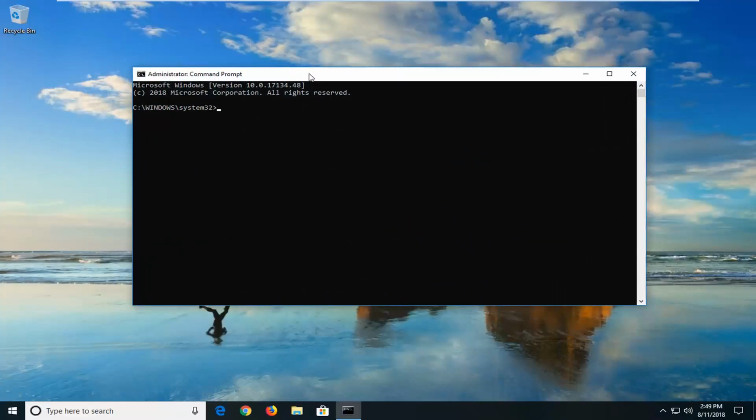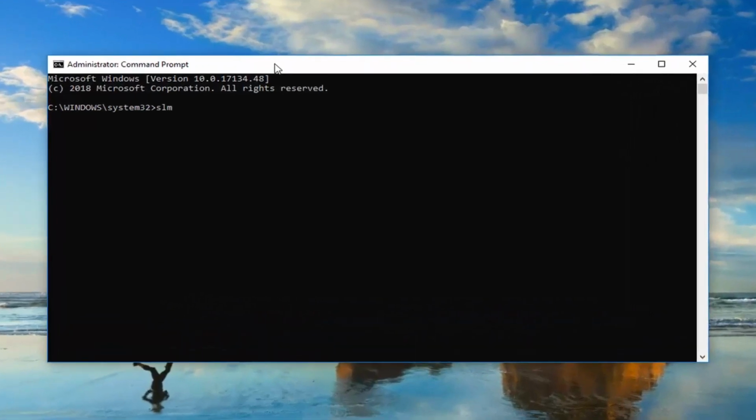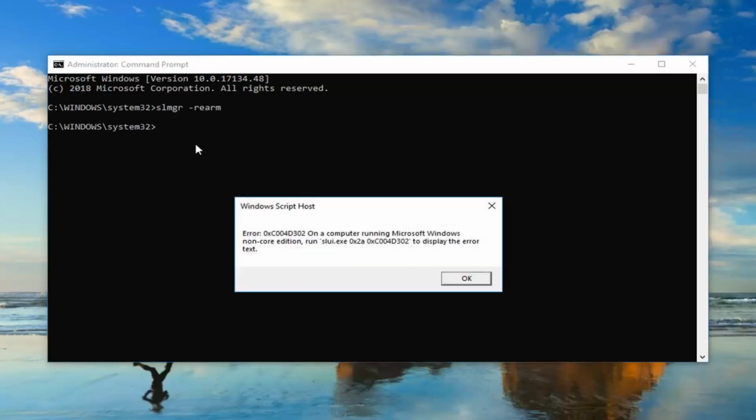So now you want to just type in SLMGR space, and then you want to do a minus sign, and then just type R-E-A-R-M, so rearm. So SLMGR space minus sign rearm. Then you want to hit enter on your keyboard one time. Should say that it has been run. You're going to have to restart your computer.